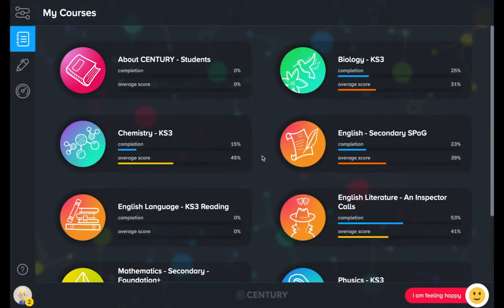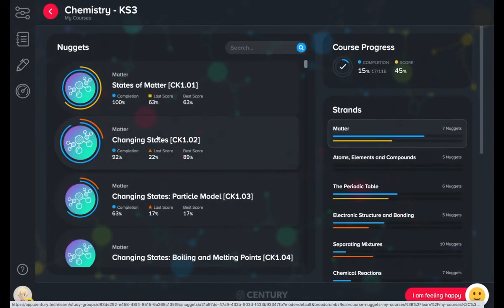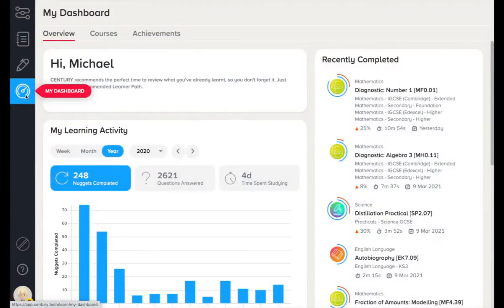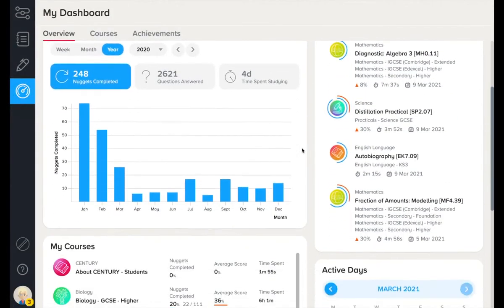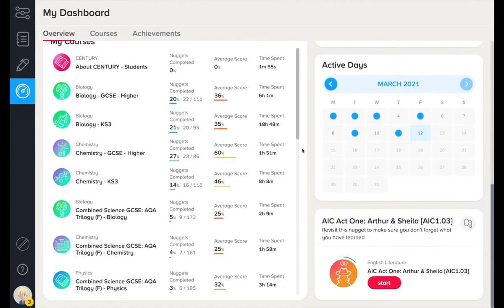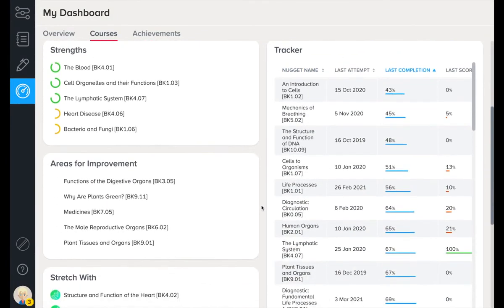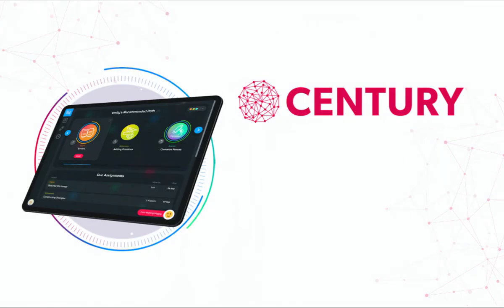Your learners can view all of the nuggets in a course that has been assigned to them in their My Courses tab. Here they can check on their recent activity, course progress, and complete a useful nugget. They can check in on their progress across an entire course in the Courses tab. That's the student side of the platform in a nutshell.